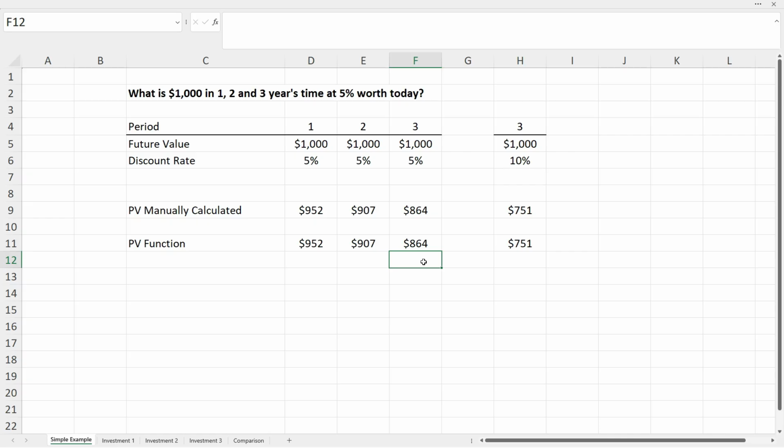So what this is telling us is that with the other variables being equal, so the period and the future value are the same in both examples, when you have a higher discount rate, you end up with a lower present value. Okay, so let's move on to the next tab now, which is investment 1.